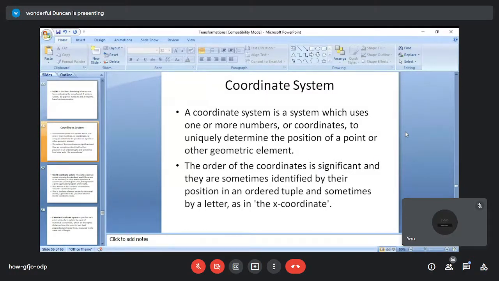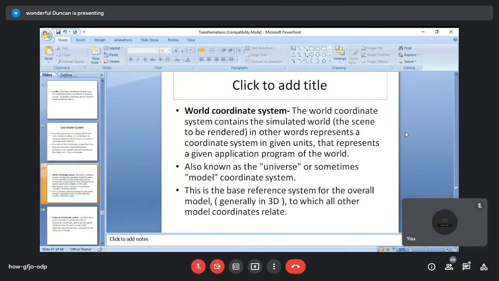Like the way we have point P, and these are the coordinates x and y. The order of the coordinate is significant and they are sometimes identified by their position in an ordered tuple and sometimes by a letter, as in the x coordinate. Then we have the y coordinate and x coordinate. Then we have world coordinate system.